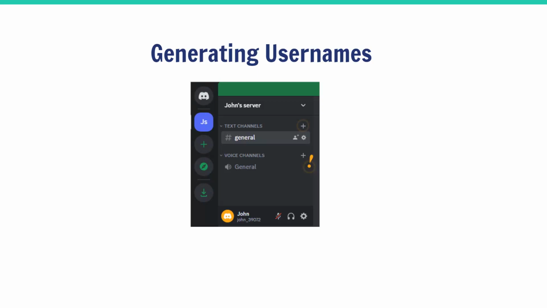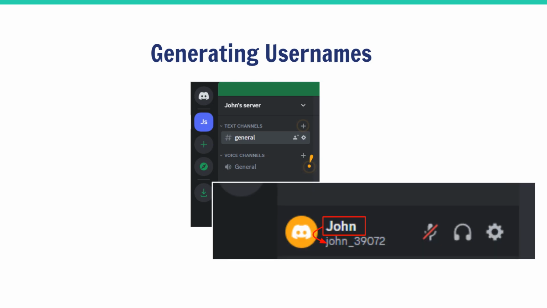Let's take a look at an example of using variables where we would like to generate a username. So if we take a look at Discord, you may notice that the username at the bottom of your account is formed by taking the display name and joining it with an underscore and then a random number.